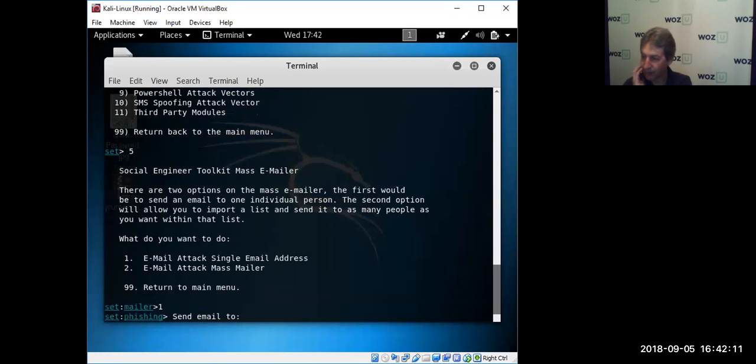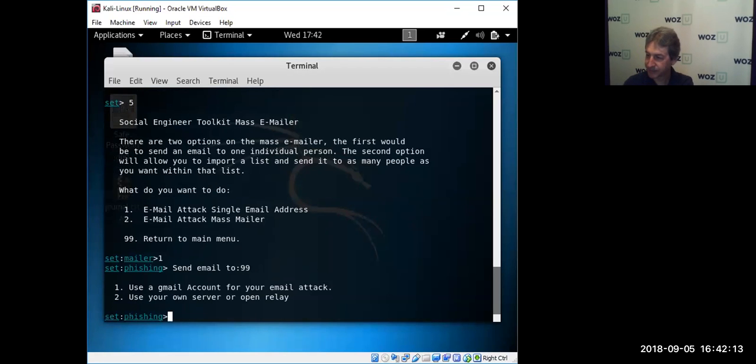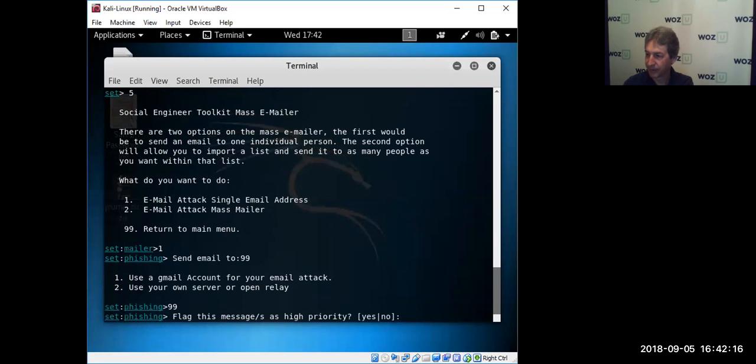I've got to fill all that out. I don't want to do that right now. And we can use different servers. You can see these are the settings. I didn't mean to go into all this, so I'm going to break out of it and start over.